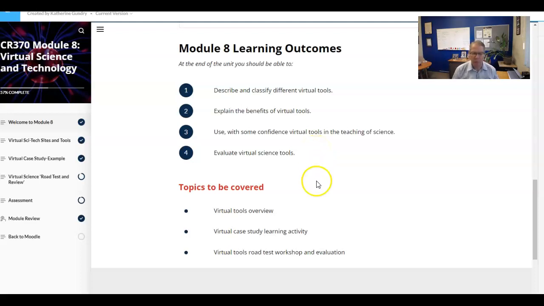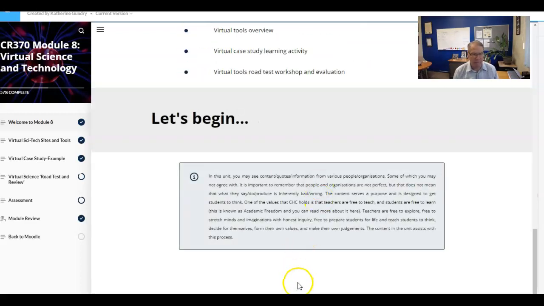Because virtual tools really can open up a new dimension beyond your own classroom walls, for your students and yourselves. So that's what we're looking at in this one, and it's all about that. So let's go have a look at those.